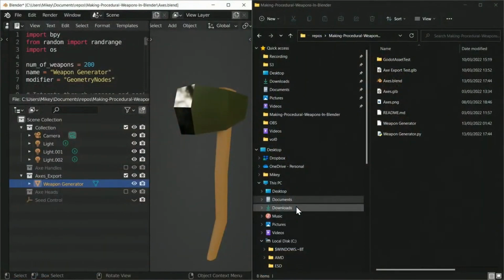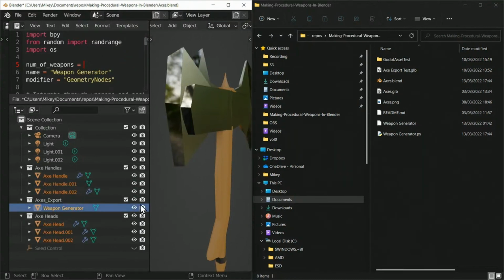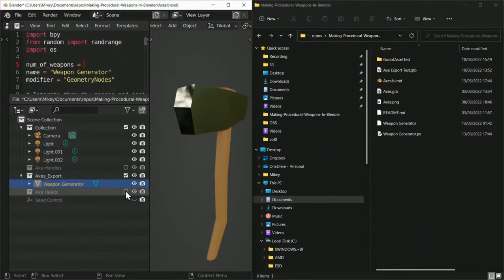Perfect. And so what we've got here is the script that's been written up the top here, and it will generate a series of axes for us. So we can come in and say how many axes we want. 200 was a funny example because I only have 3 axe heads and 3 handles at the moment, which makes it pretty much impossible to make 200 unique assets. But basically, you could make your own axe handles, you could make your own axe heads, making sure they're in the collection with their origins in the right place, which would be where you want those parts to join.